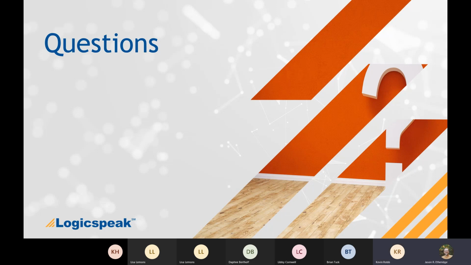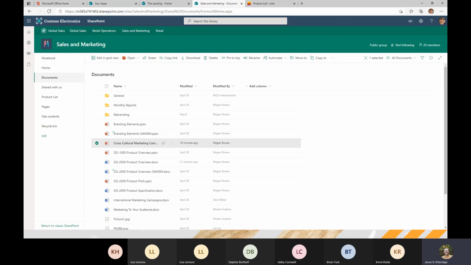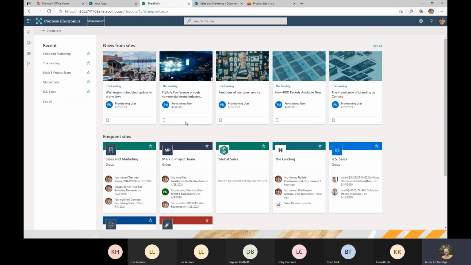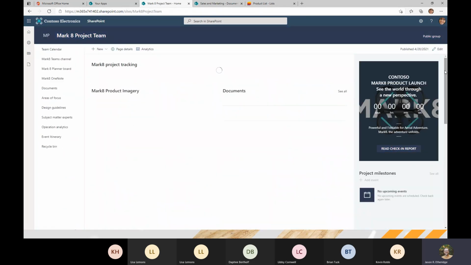Jason, Kate asked if you can show how to manage the site versus document library permissions. Absolutely. So let me hop back over to SharePoint. That's a great question. Now, again, just specifically, Kate, you have to be an owner or have owner level permissions for that site to be able to manage the site. I'm going to hop back out here and go to the project site, because that way it's a private group.